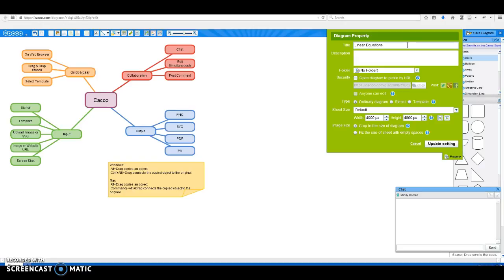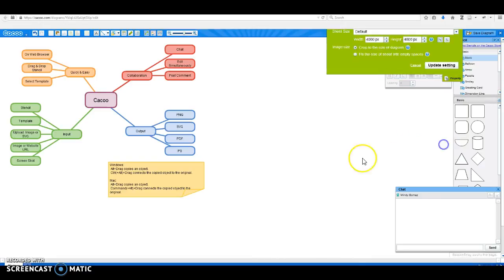equations, because I'm going to use this for math. And my description, which I won't take the time to type out, is: this mind map is to help my students when learning about slope. It will point out the key points. And so when you've got everything filled out for your diagram, you'll click Update.